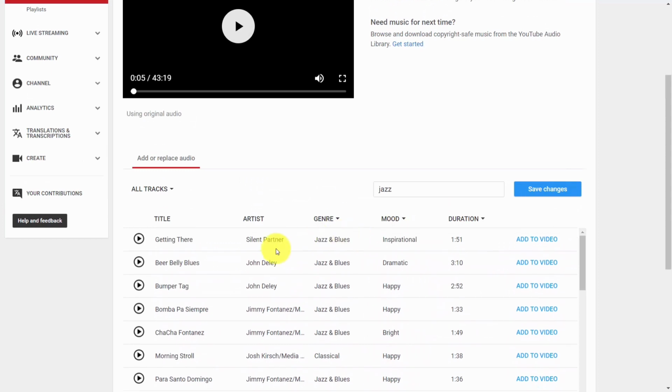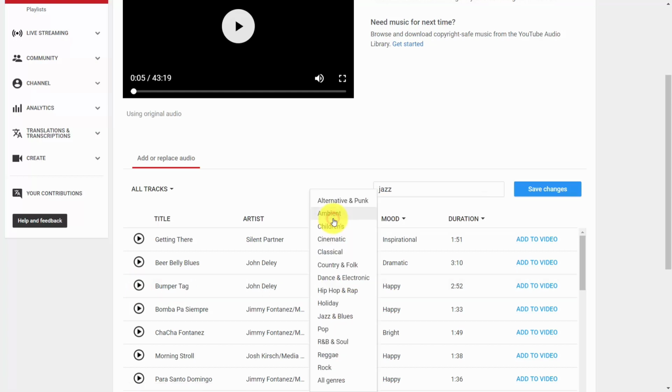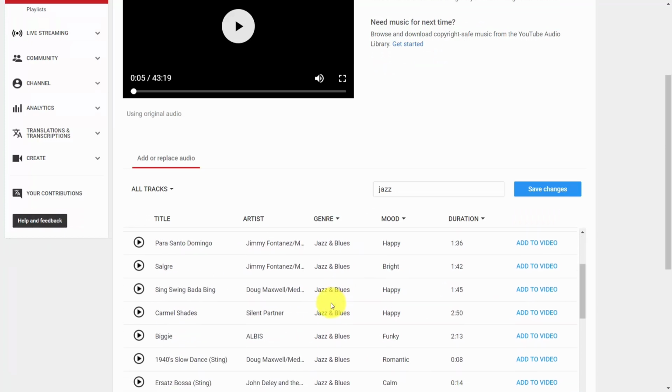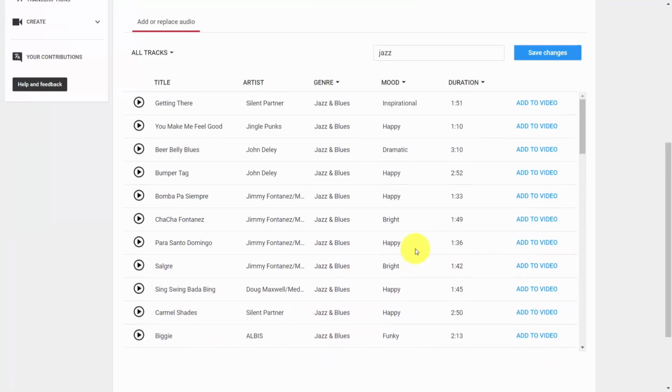And you can listen to the track by clicking any of the links. You can determine which ones you actually want. You can also sort by the genre that you want. You can do that here. And then once you find the background music that you'd like to place inside of your video, you can then place that video here.